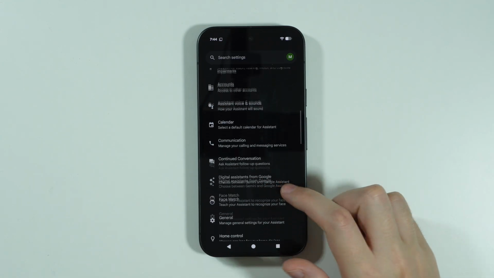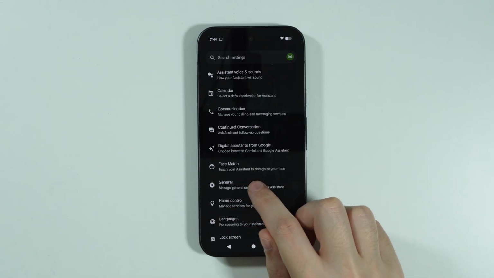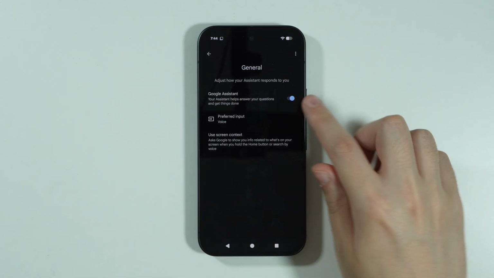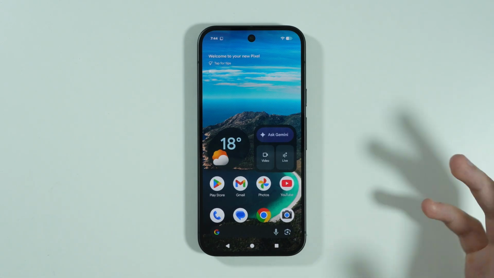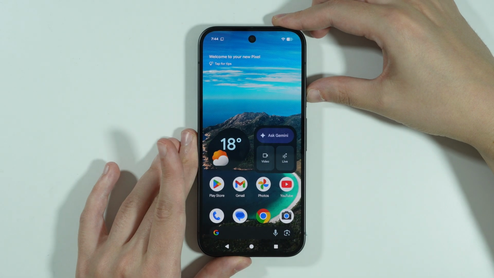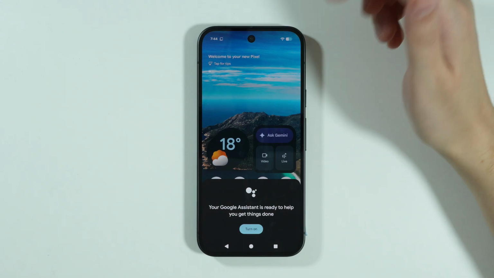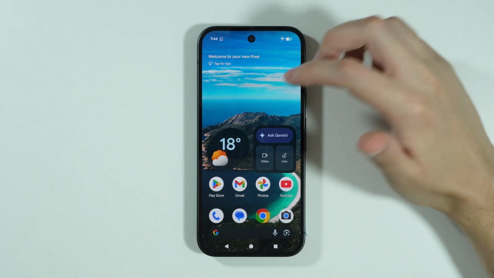Now, afterwards, what we can do is scroll further down in order to find the general option, and then over here, we can disable Google Assistant. We can tap on the switcher to completely turn it off. And there we go. Now, for example, if I try to press and hold the power button, as you can see, it is deactivated. I cannot really use it.